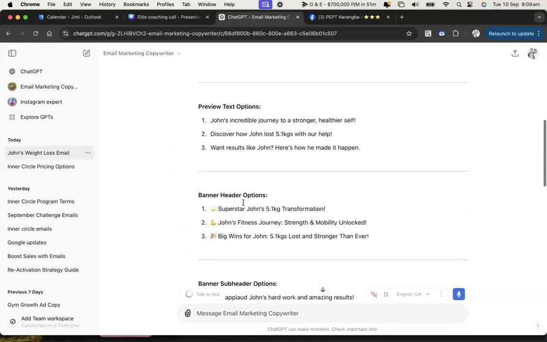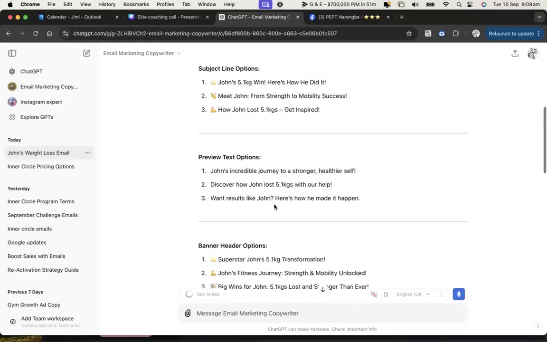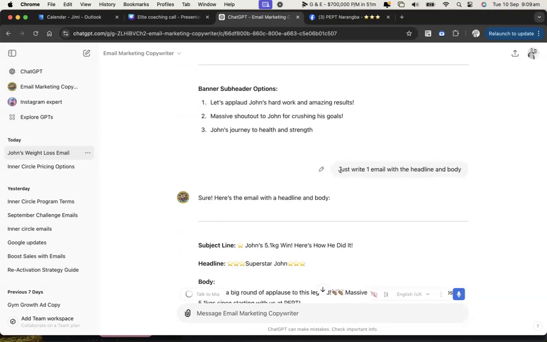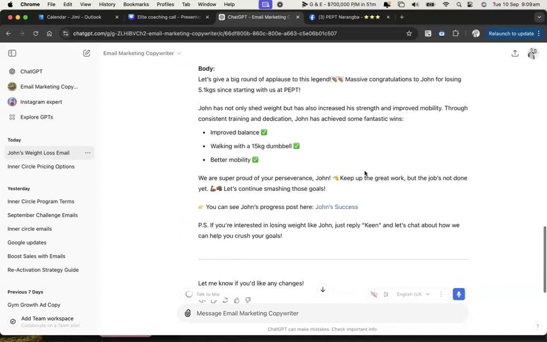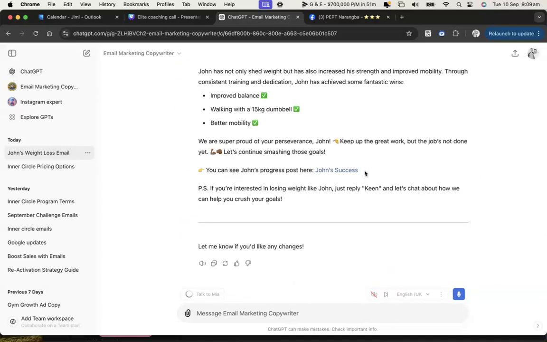Okay, so you'll see in here that when it first started to write, it went a little bit haywire, and then I was just able to stop it. There was a stop button down there, and I just said, hey, just write one email with the body of copy. So that's a really, really easy way to do it.